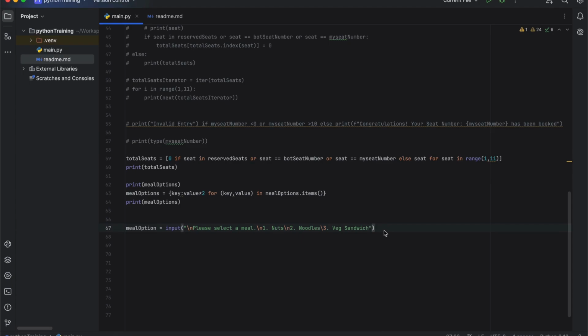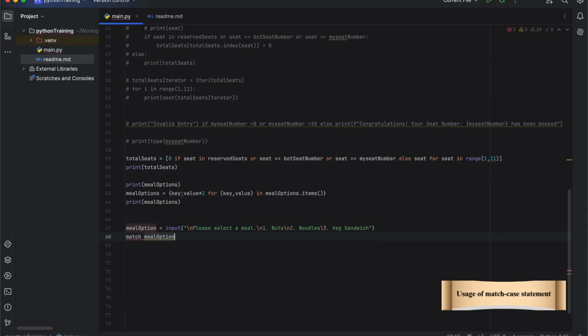Now we will use the match case statement. A match case statement is nothing but matching a particular value. If the value matches, then the corresponding case statement will be executed. How will it be executed? Let's write match. Which value will we match? The meal option. So this is the option.